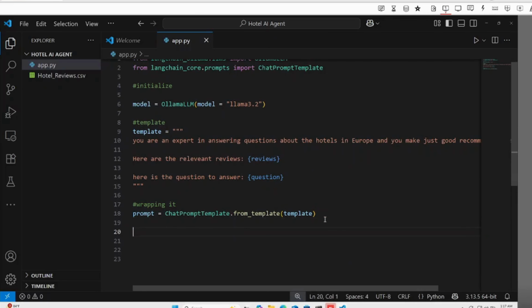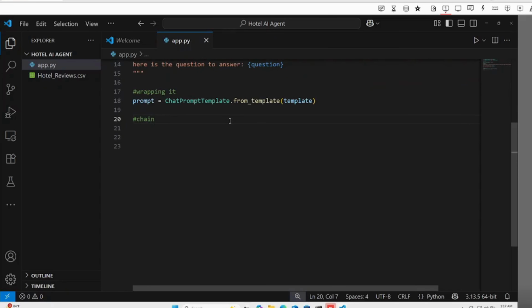So, chain equals to prompt pipe model. This chaining allows the system to take inputs, that is the reviews and the question, apply them to the template and send the result to the model and return the final answer. So all in one smooth flow.